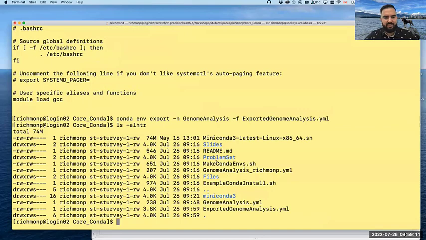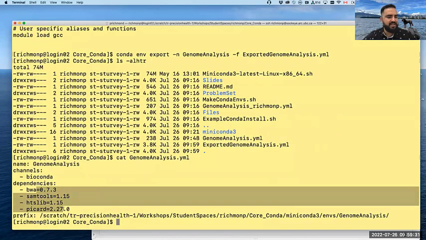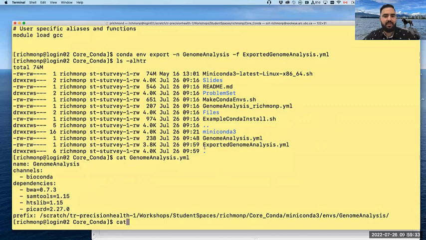Now, what this is going to do is I've now got a brand new file called exported genome analysis.yml. And this is something that I could share with collaborators, or I could move from system to system and have the exact same environment. So if we look at our genome analysis YML, I only listed 4 dependencies.